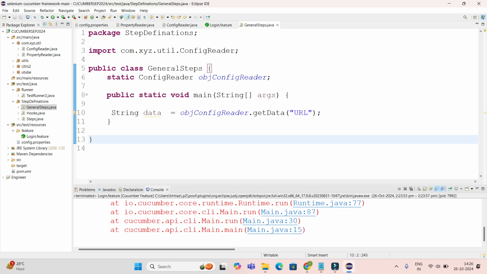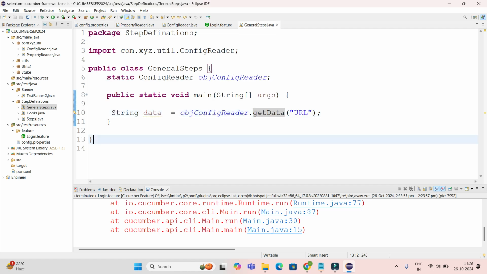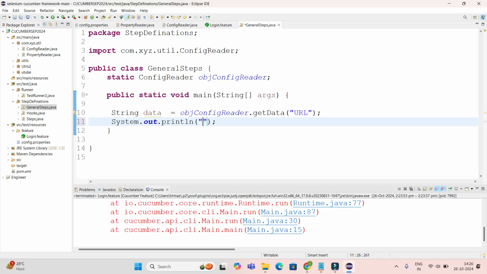So I'm reading by using the get data method. I'm reading the URL from the property file here. So I'm just storing whatever URL I get into this variable. I'm going to print it. So I'll just put some text here, Actual URL plus data.